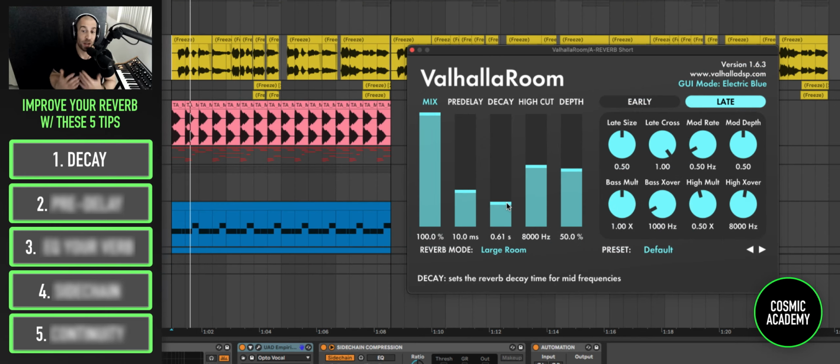Right away, the shorter reverbs jump out as sounding better than the long one. When I have this long decay, the reverb is getting in the way of everything else.